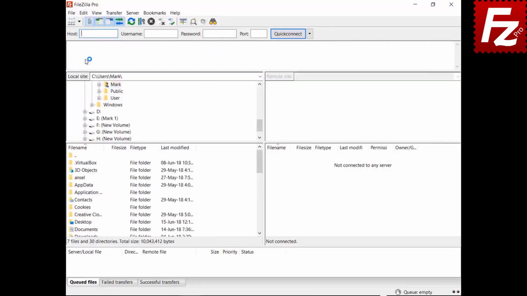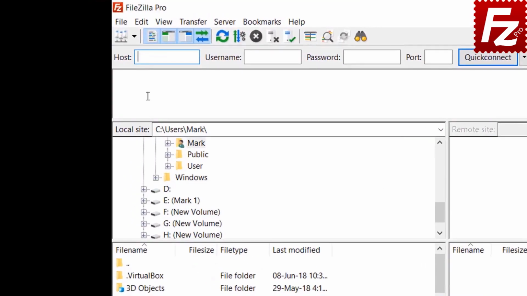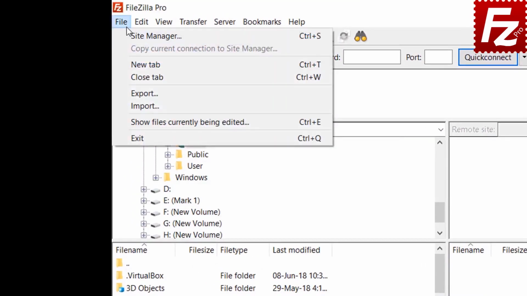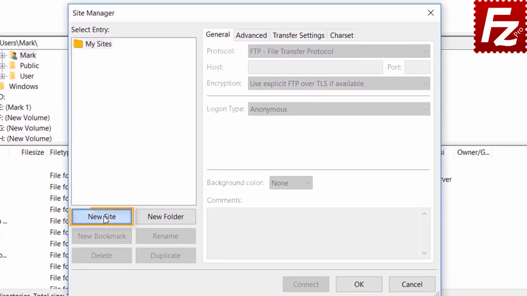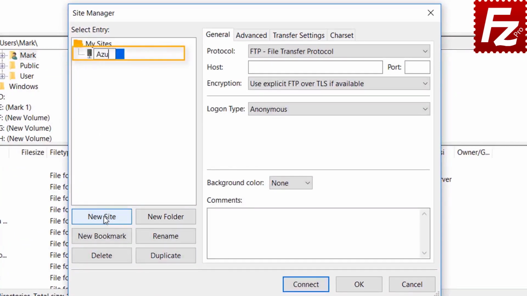Now we can continue. First, you need to create a site entry for your Azure connection. Click New in the Site Manager dialog box to create a new connection.